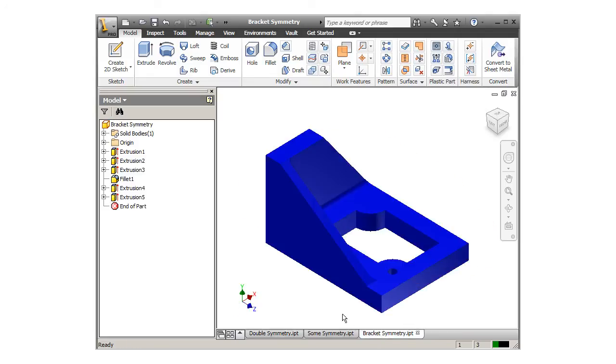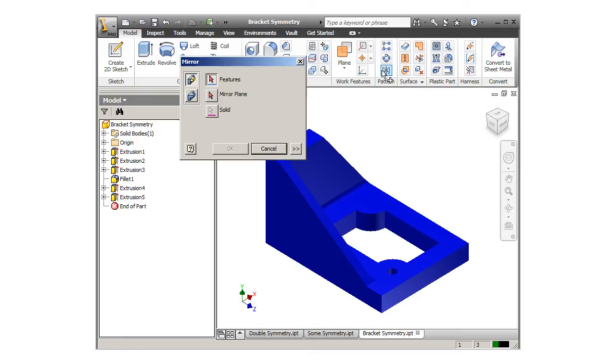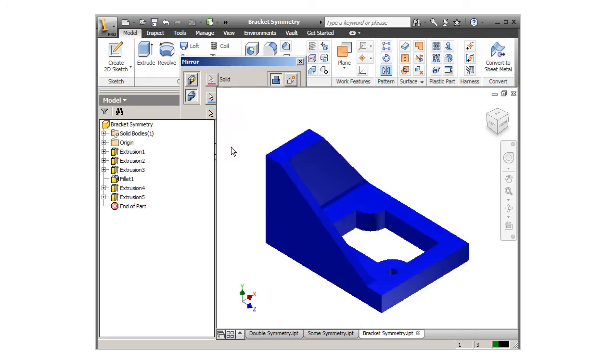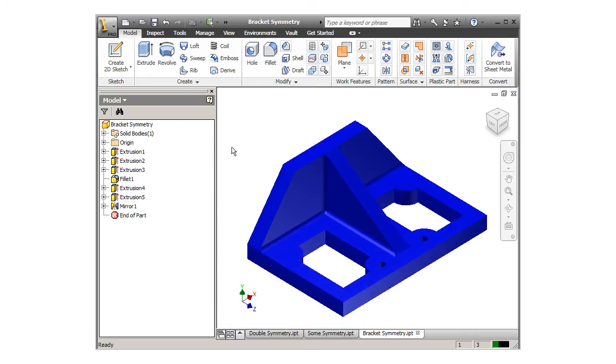Here's an example. You can see in this case, half of the part is already designed. I can use the mirror tool and use the mirror a solid option to copy the entire body. I can use this face for the mirror plane. I'll click OK, and there you have the completed part.